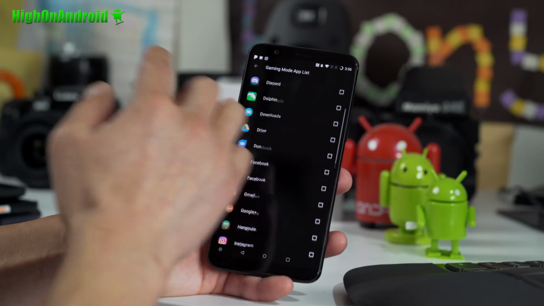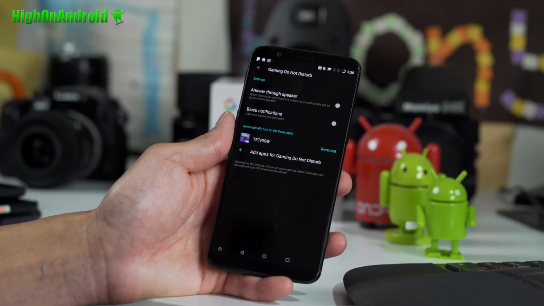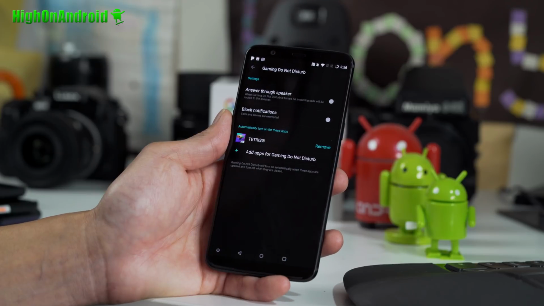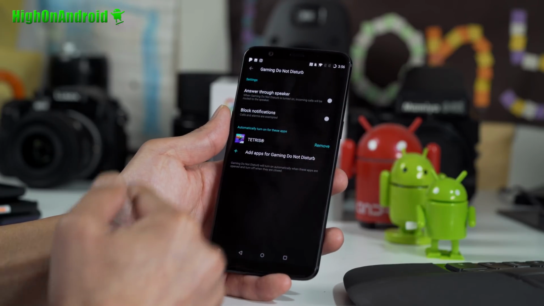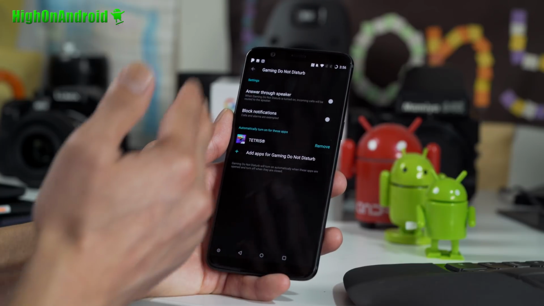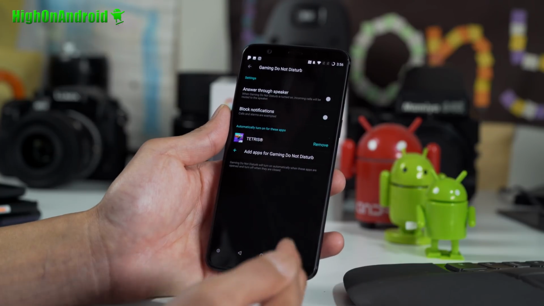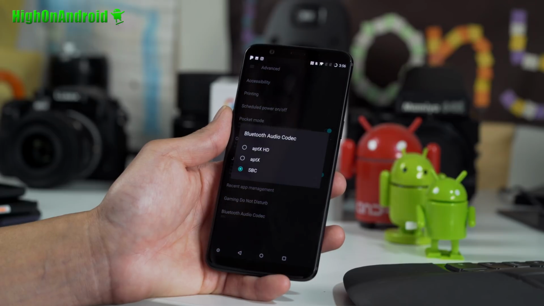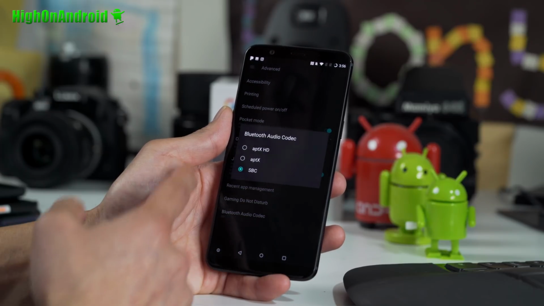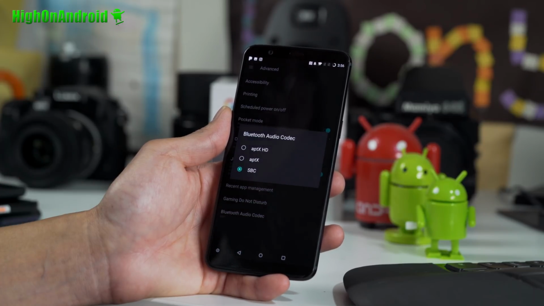For example, let's say I'm playing Tetris. I don't want to be bothered. Go ahead and do that. So that's a really cool option for gamers. And I think OnePlus 3T is really built for gamers. And this is a very good way to enjoy your game so you don't get disturbed. All right, you have an option to change the Bluetooth audio codec from SBC, APTX, APTX HD.